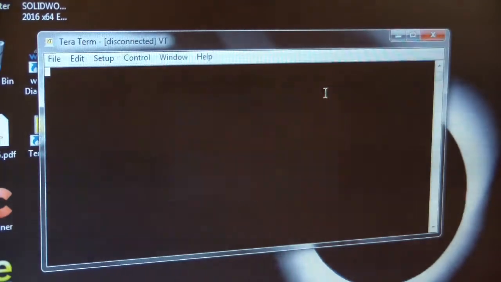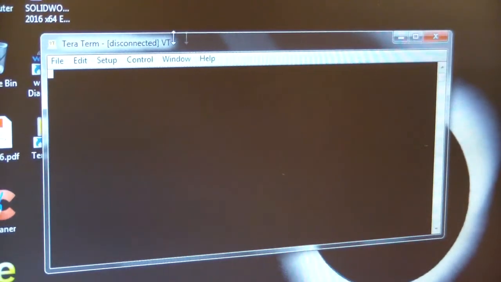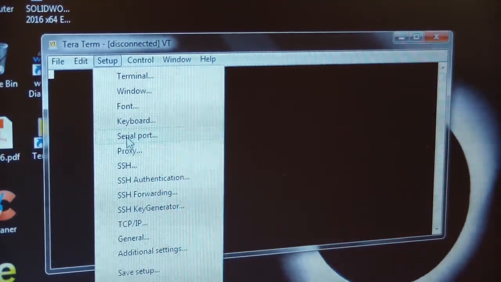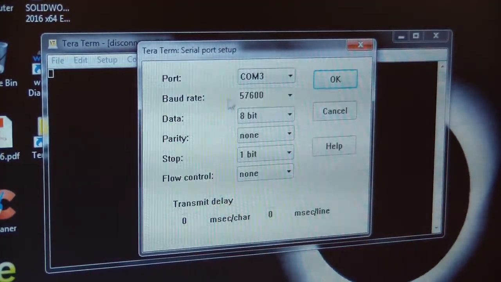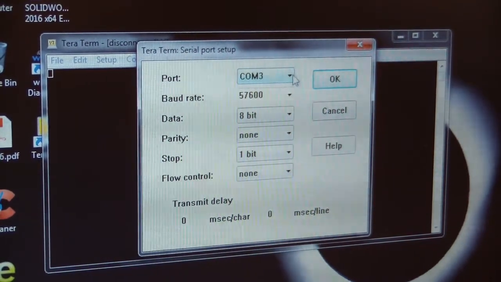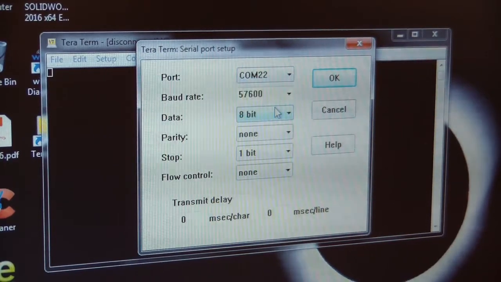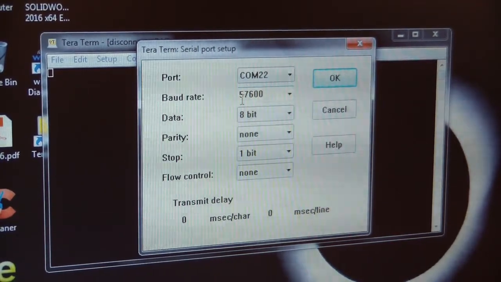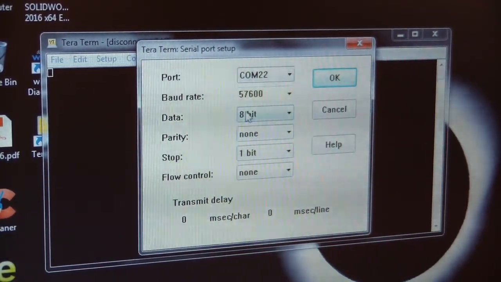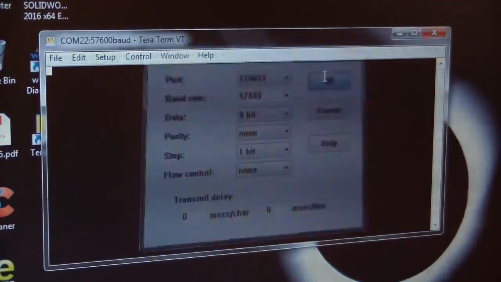Open the TerraTerm program. You may get an error message, but just disregard. At the top of the screen, click on Setup, then select Serial Port. In the pop-up window under Port, click on the drop-down menu. Select the highest number, for example, COM22. Leave the rest as the default selections, but make sure the baud rate is 57,600 and click OK.